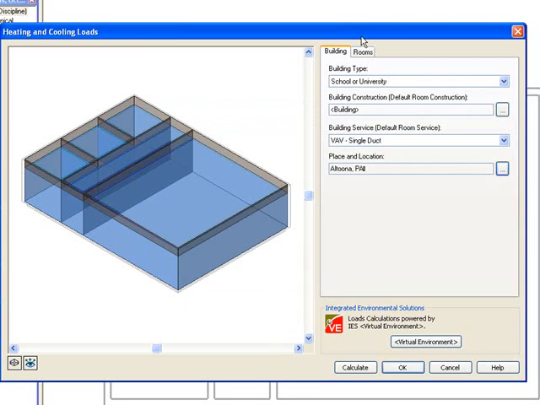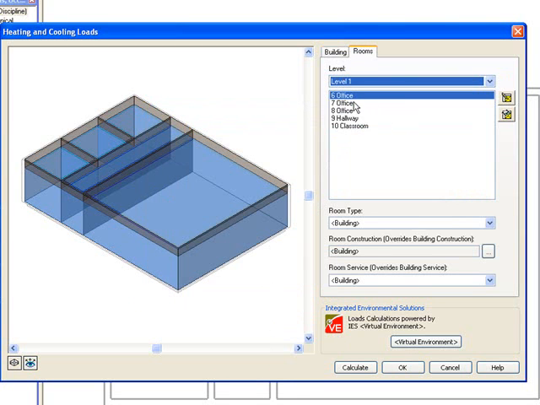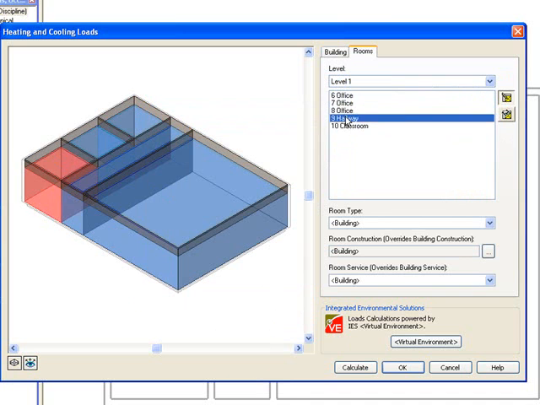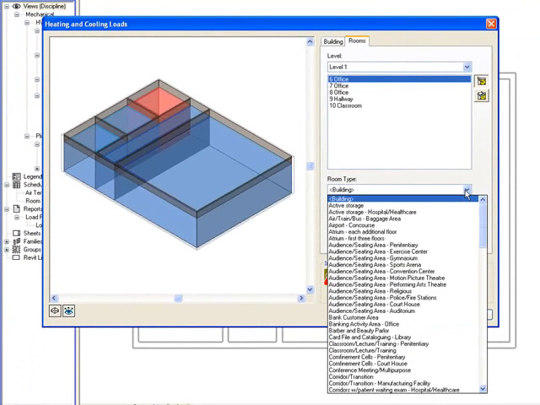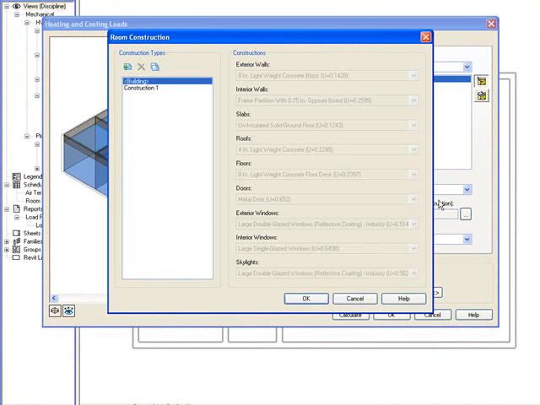You can click OK. Now what's really nice is you can click on this room tab and see each of the rooms listed. If you click on the highlight button, it shows you which room you're talking about, which could be extremely beneficial in a more complex model where you're trying to find the space you're talking about. And what else is nice is you can change that individual room type, as well as that individual room construction, as we had talked about before.